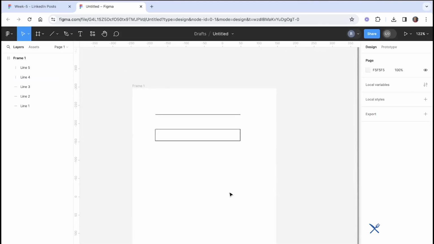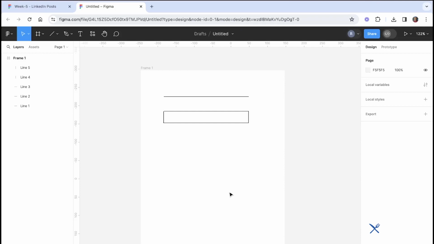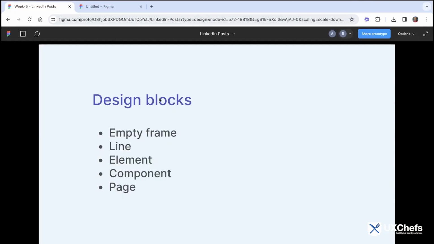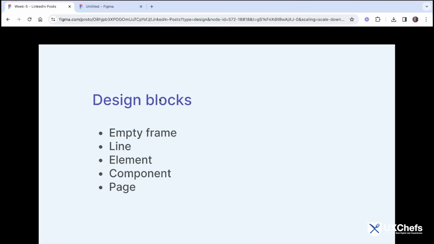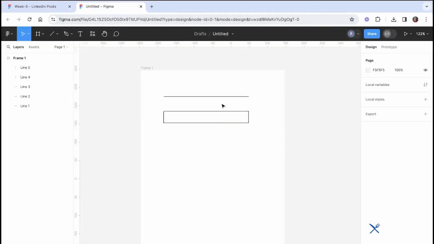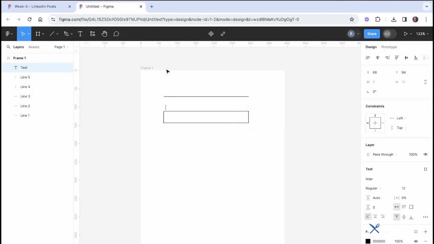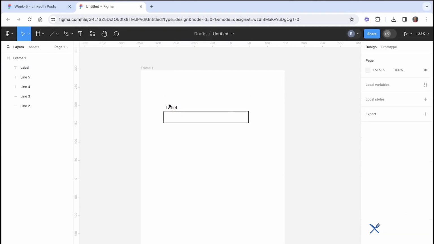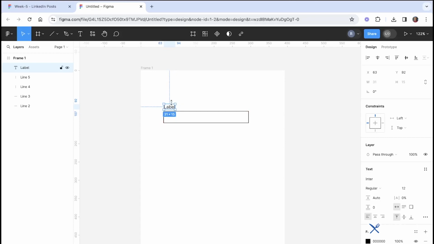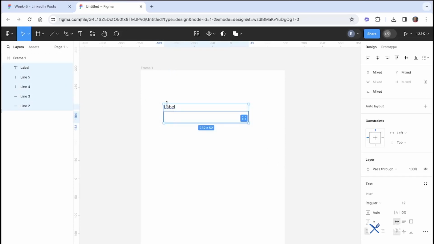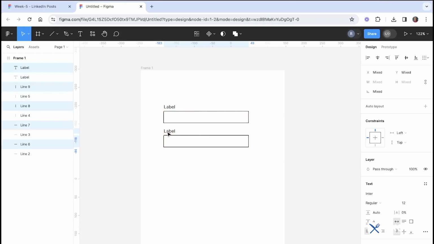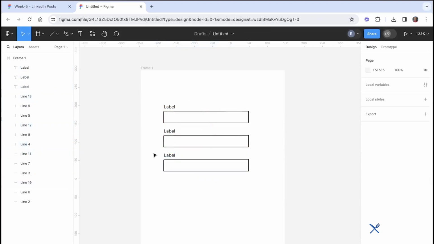So this shows you that for you to come up with design outputs or design blocks that you can use to build these experiences, you need to start with an empty frame, a line, and then you can eventually form a component. A component can just have, for example, a rectangle and then some text. For example, this can be a text input component that you can use, along with multiple other components, to come up with a login page, or even a sign up page.